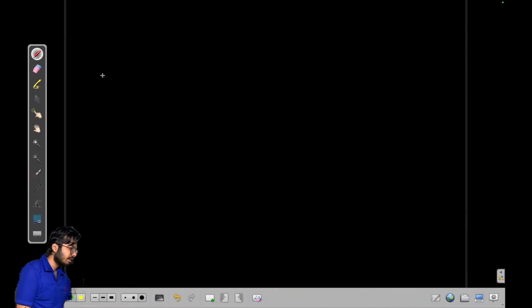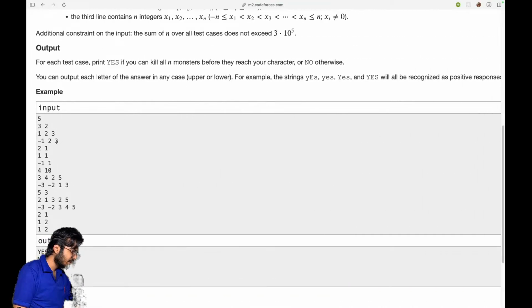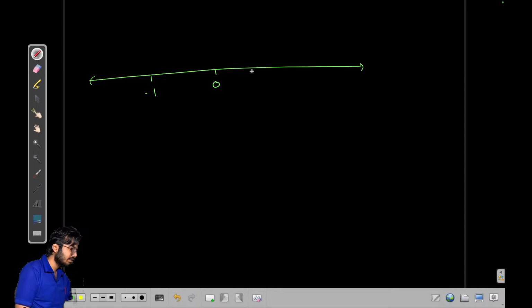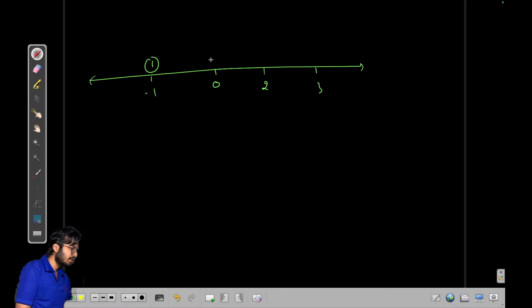So if I am at x equals to 0, let's say I have a big line, I am at 0, then the coordinates are -1, 2, and 3. So let's say -1, 2, and 3, and the health of the monster is 1, 2, and 3. So 1, 2, and 3.